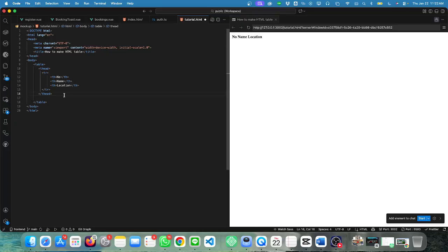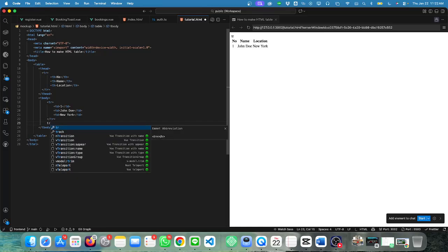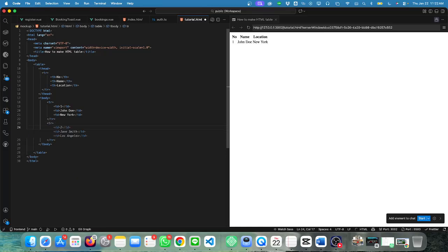So if you want a new tag, you need tbody. Then again we need table row, then table row, then table data. Same, if you need more data, then you make more tr, then another td like this.